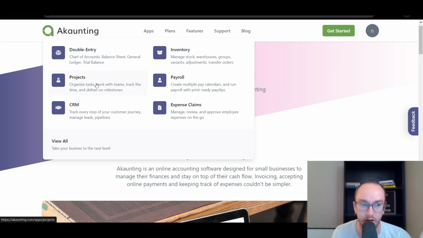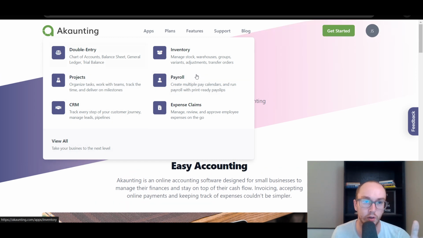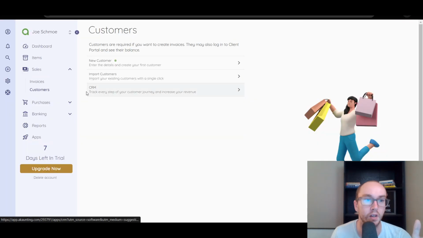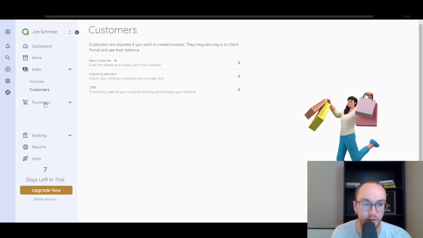Again, you can add that on as well as project management software. They do also have that here as well. So those are sort of additional apps that you can add into the accounting setup, if you do want things beyond just the basic setup that they give you.